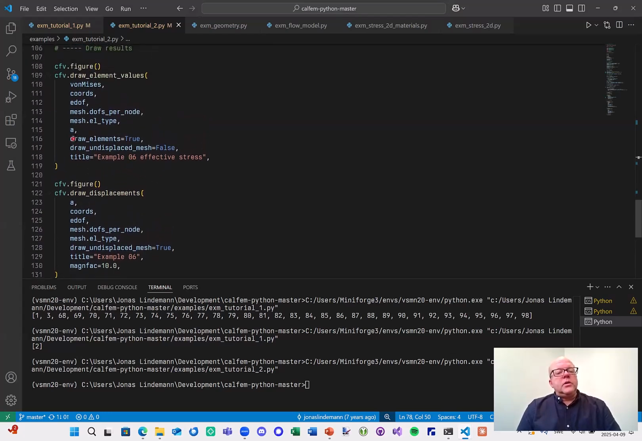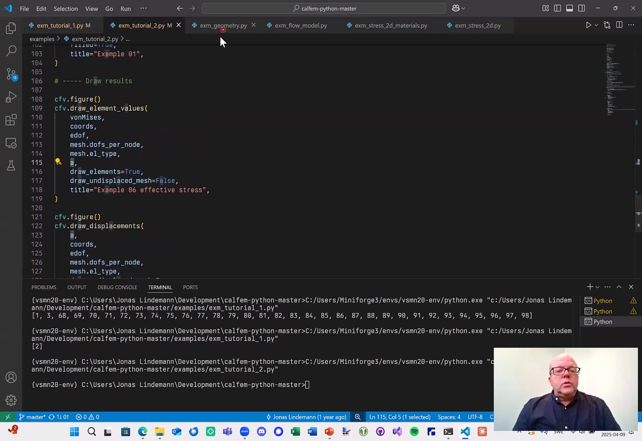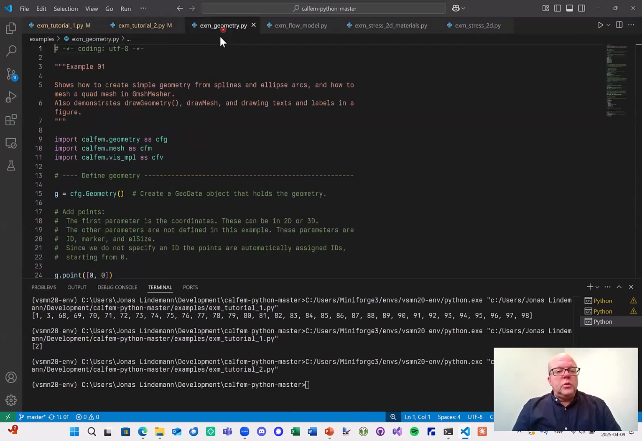Yeah, so you can combine these. You can also have the displaced mesh in the element values plot. So you can combine the different things here depending on what you want to visualize. So that was that example. Now I just show you that you can do a lot more advanced geometry as well using splines, ellipses, and arcs.